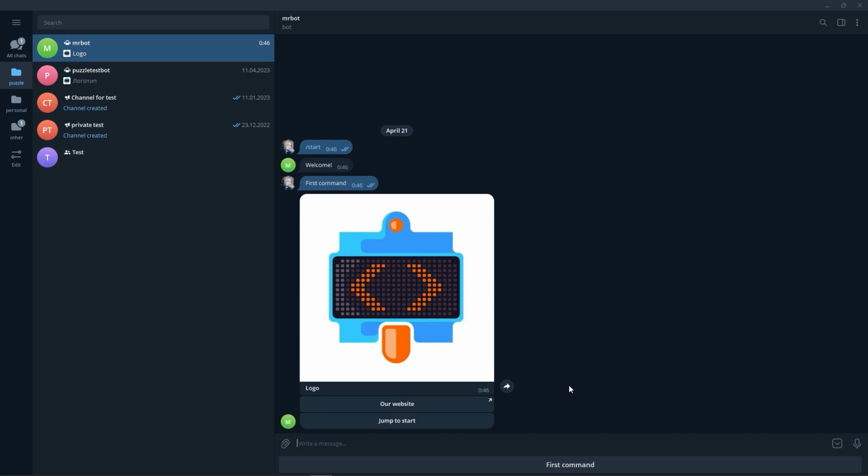Great! The inline keyboard is attached to the block and doesn't disappear from the dialog, while the reply keyboard stays with us at all times. And if it has disappeared, you can call it by a special button in Telegram. In the following video, we will look at more features of the Constructor tab.